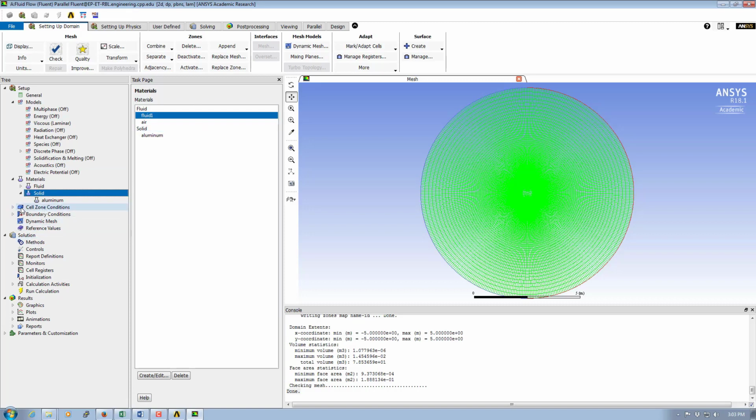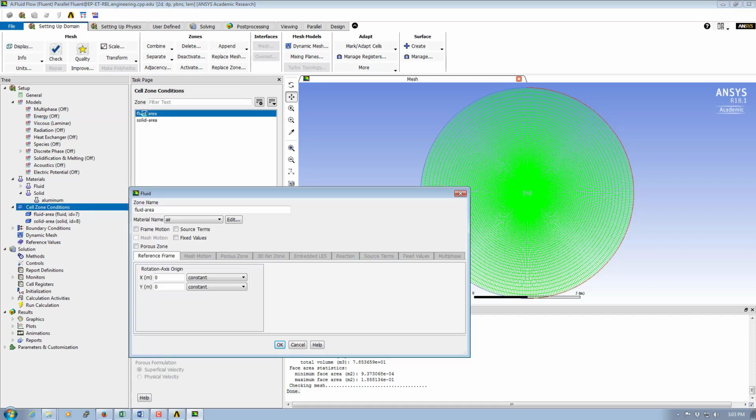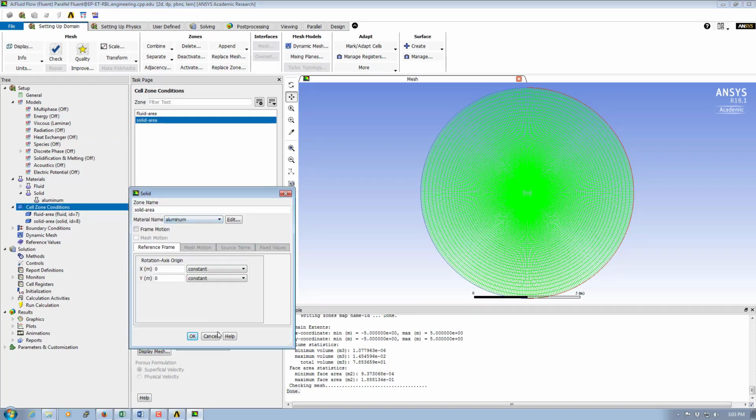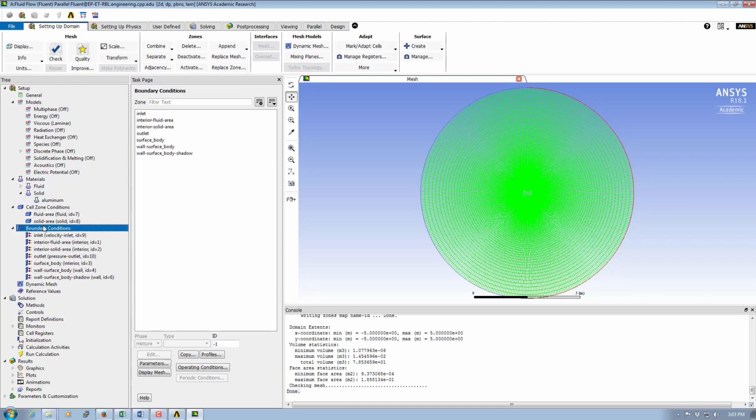Cell zone conditions. I click on here. I have two areas, fluid area and solid area. Remember, I defined these areas in the mesh generator. If I click on fluid area, by default, it's going to be air. I don't want it to be air. I choose fluid one and I click OK. The solid area, just to be sure it's solid and it's aluminum, I don't really care. Now, next step is defining the boundary conditions.